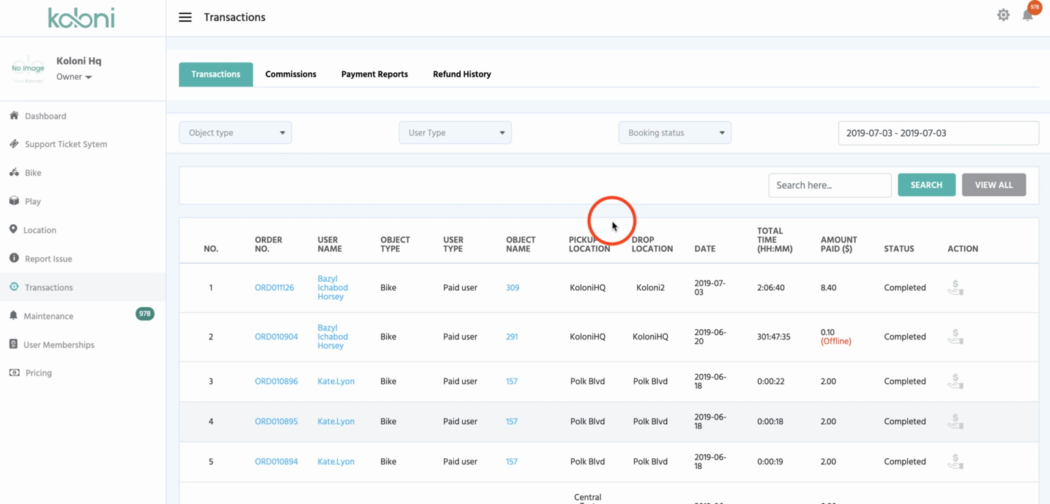Hello everyone. In this video we are going to cover the transactions tab, and I am specifically just going to focus on the transactions here. We also have commissions, payment reports, and refund history. I'll cover those in really short videos in other videos, but this one we're just going to look at transactions.